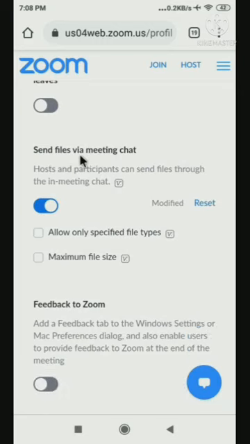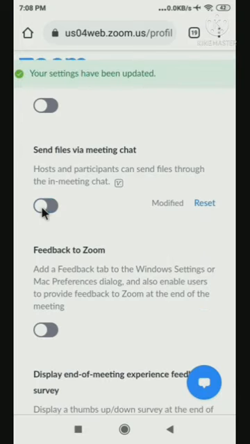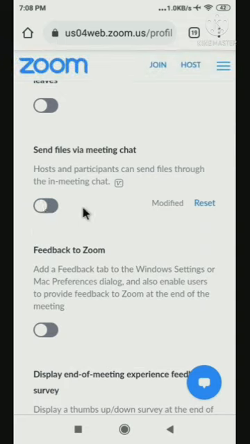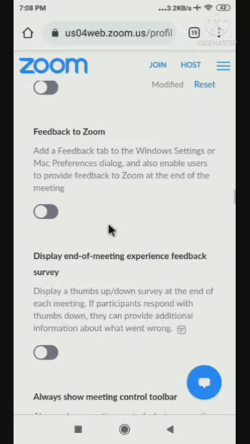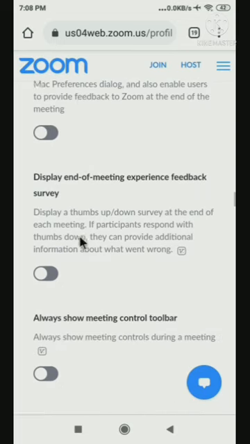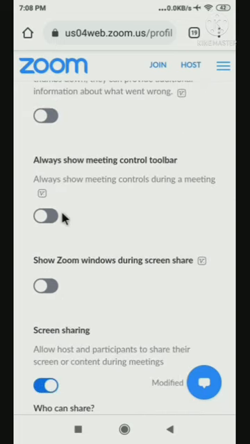Send files via meeting chat, this should also be off. No one can send files to anyone. You cannot send to your participants, and your participants cannot send to anyone in the class. So any intruder cannot send any kind of files to your students. So this should be off.